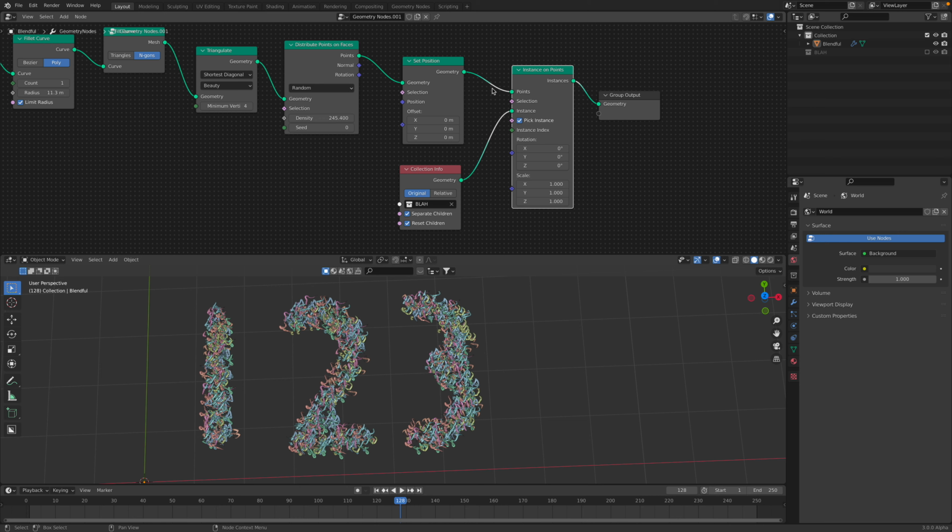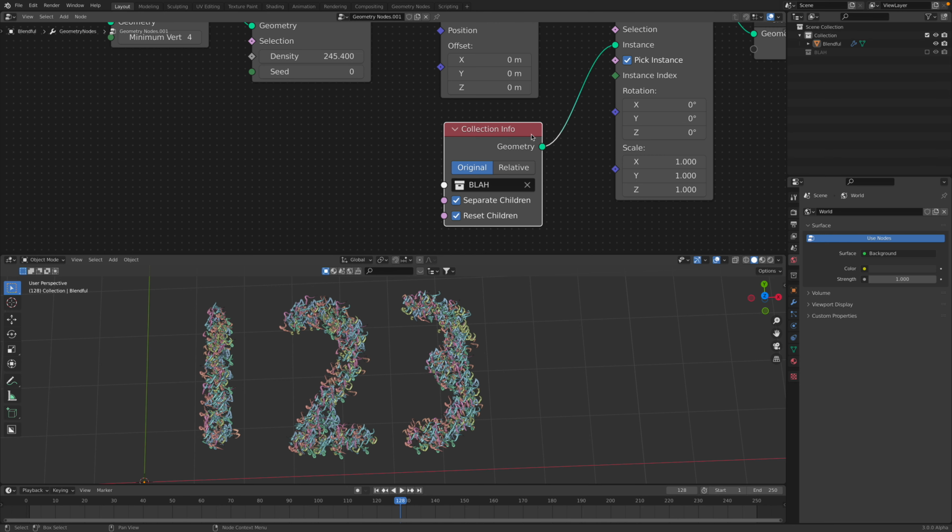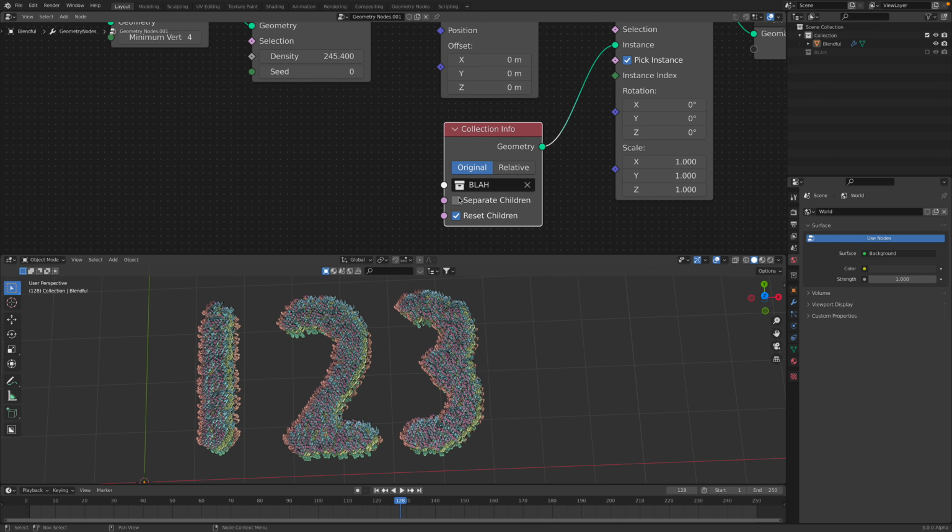And instance on points, and I'm instancing this blah. Okay, the blah is actually what's interesting. I did try to reset the children, and if I use random vector into the rotations, I can give a little bit more randomization. Yeah, I think it's probably what we need.